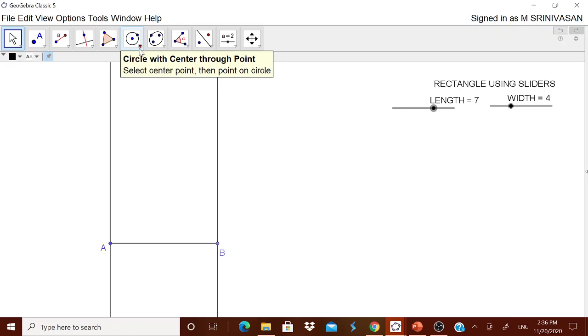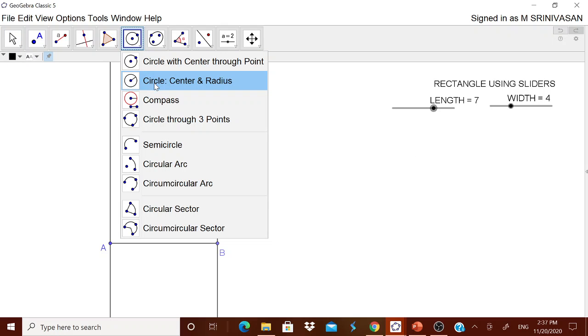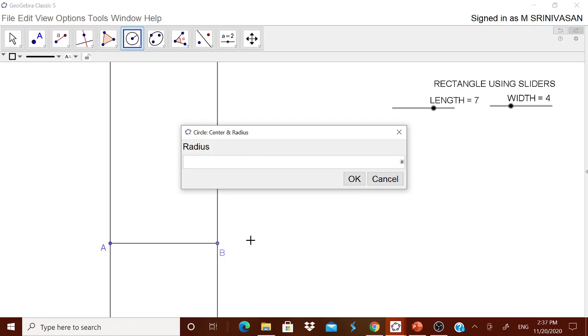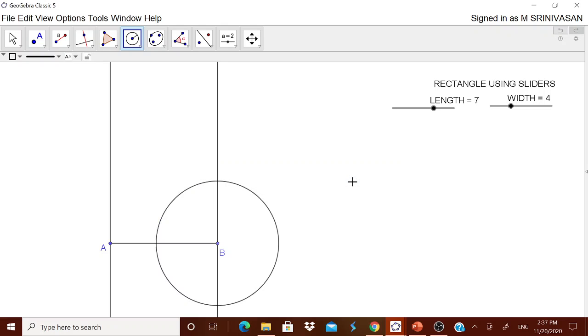I will go for the circle with center and radius. With this B as the center, they want the radius. Normally we used to draw arcs in construction, but here we will use a circle, which is actually, an arc is a part of a circle only. Therefore, in the radius, I will type width. You can have a B also, whatever you want. I have clearly mentioned it as width.